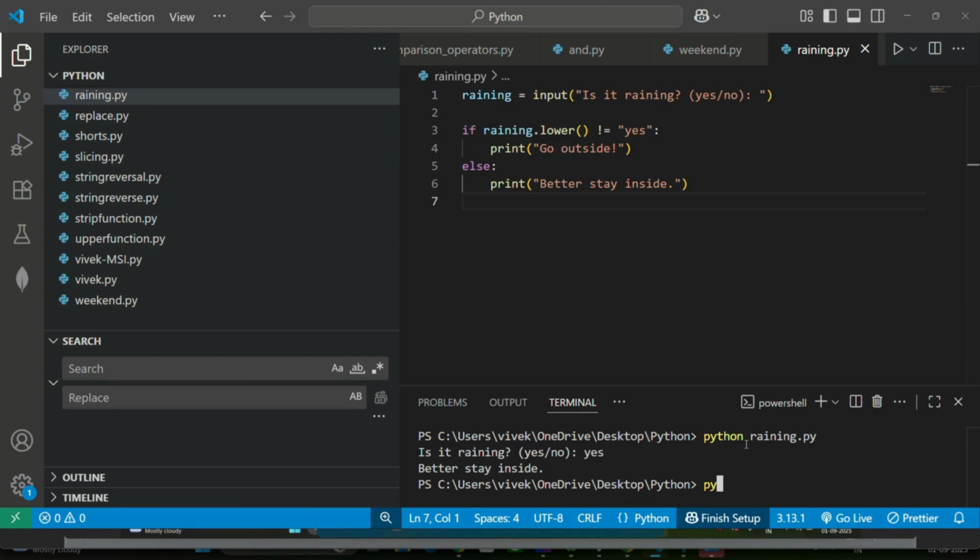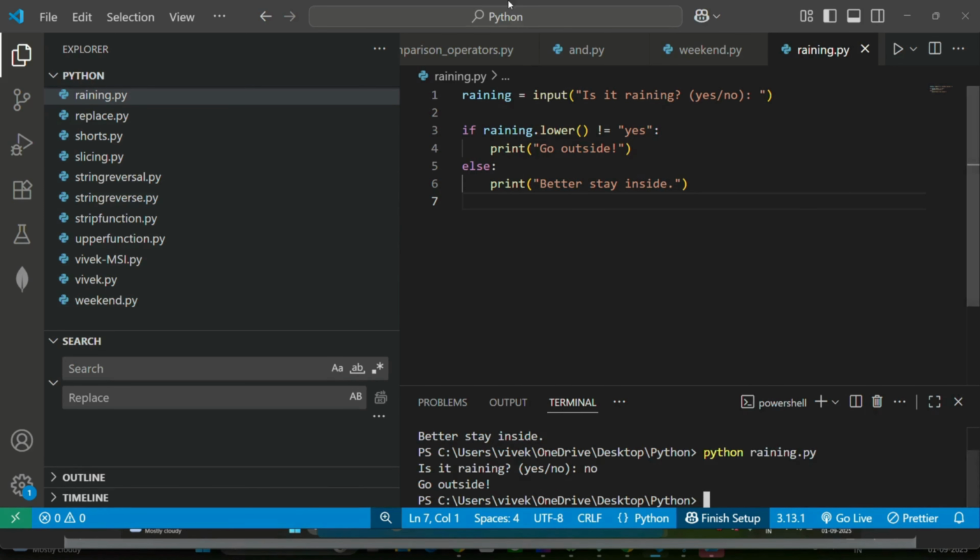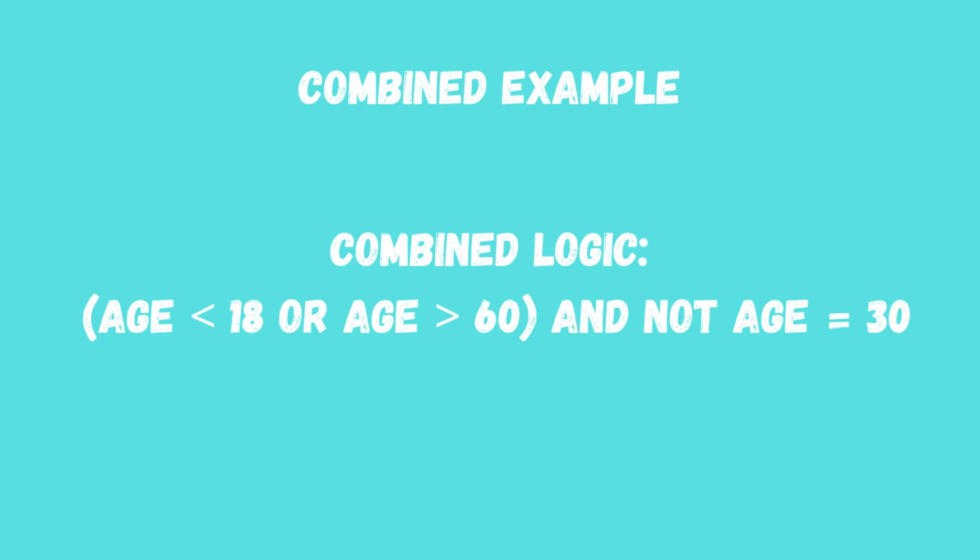If the answer is not yes, the program prints go outside. Otherwise, it prints better stay inside. And yes, we can also combine them. For example, if the age is less than 18 or greater than 60 and not equal to 30, then we say you are not in the adult range.